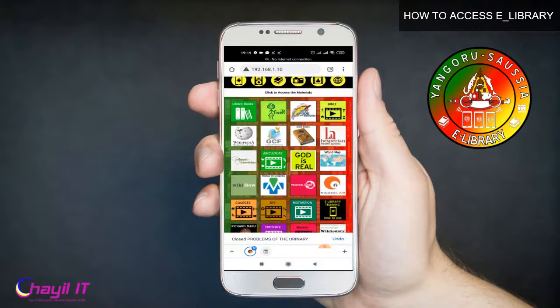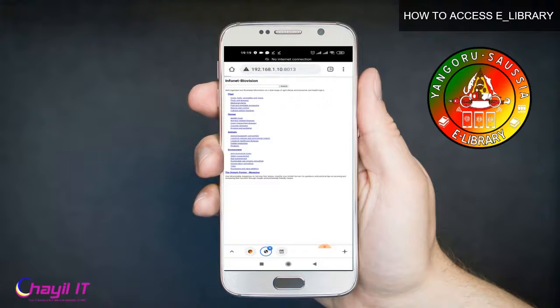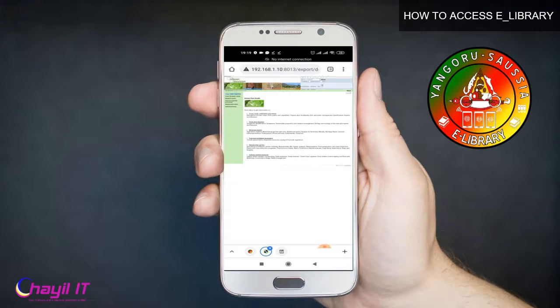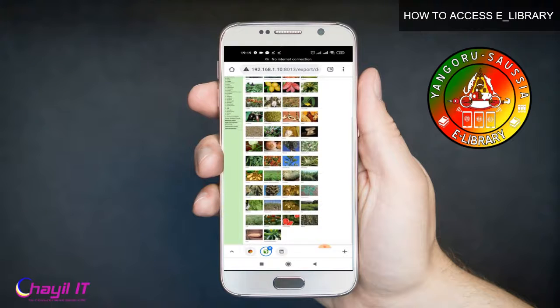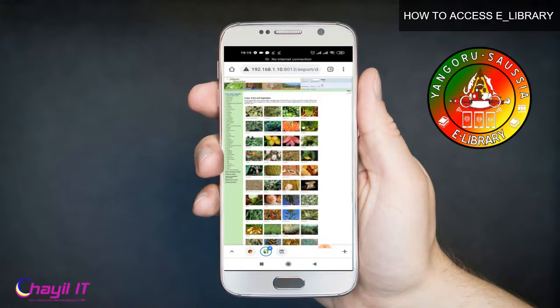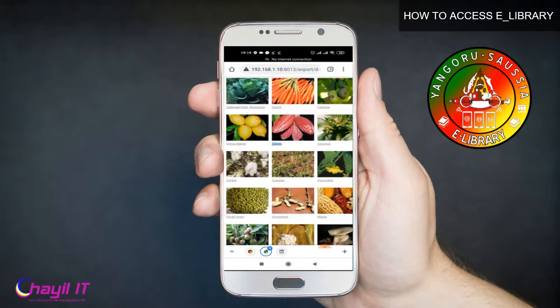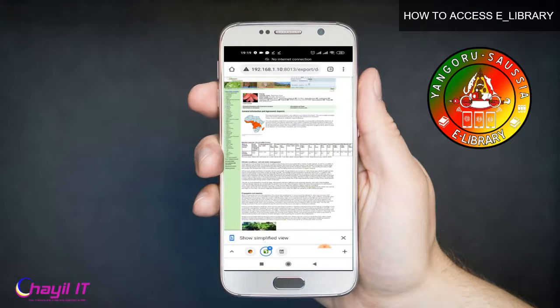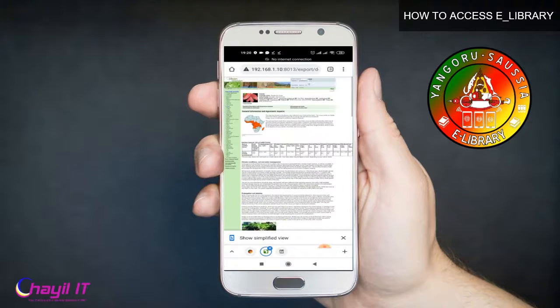Now the next one is Infonet Biovision. The Infonet Biovision is a well-organized collection of agriculture resources. So you can go to this and read resources relating to agriculture, such as animals, environment, humans, plants, etc. For example, I'll come to cacao, and then I can read information about cacao. I'll close this.